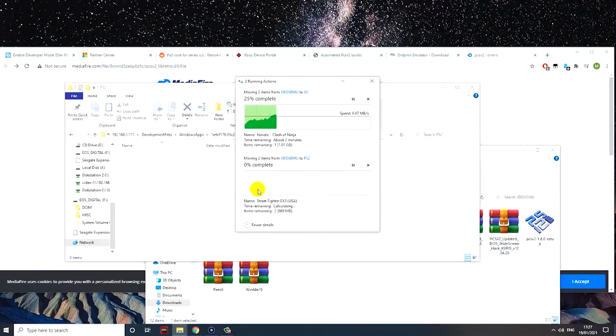So you don't normally have to do this with anything below PS2 or GameCube. They can run off your external hard drive or external USB stick, but for games larger than a gig or two, this is what you'll have to do.